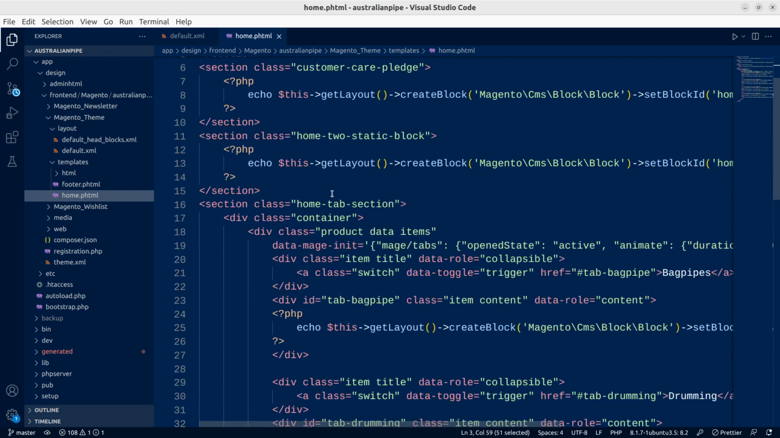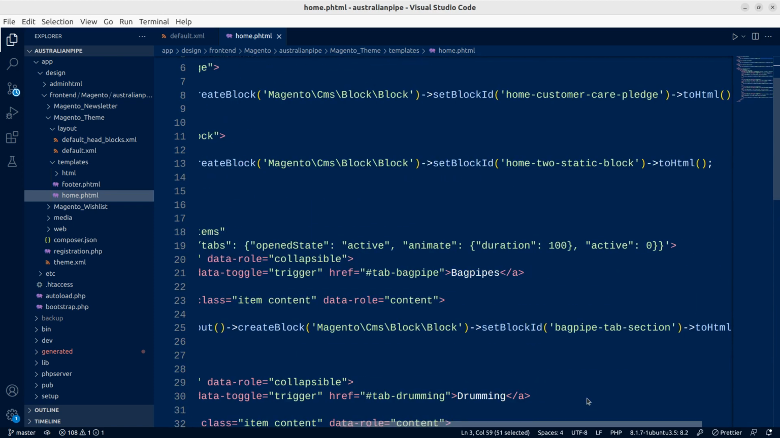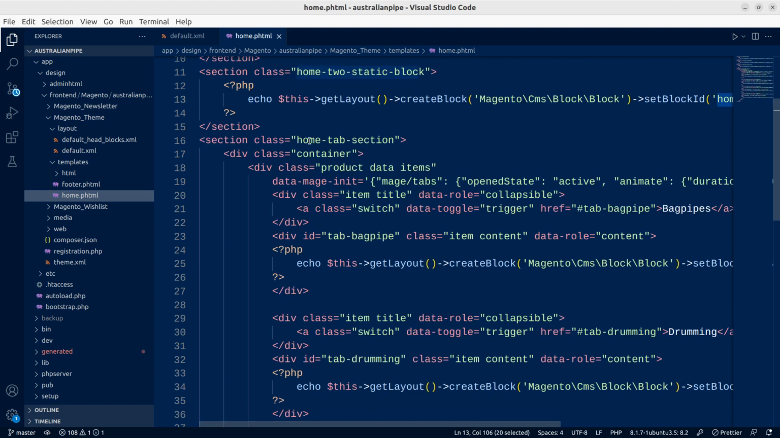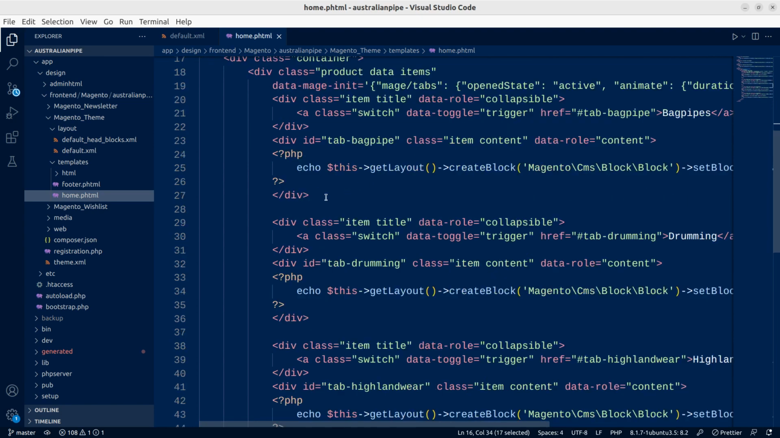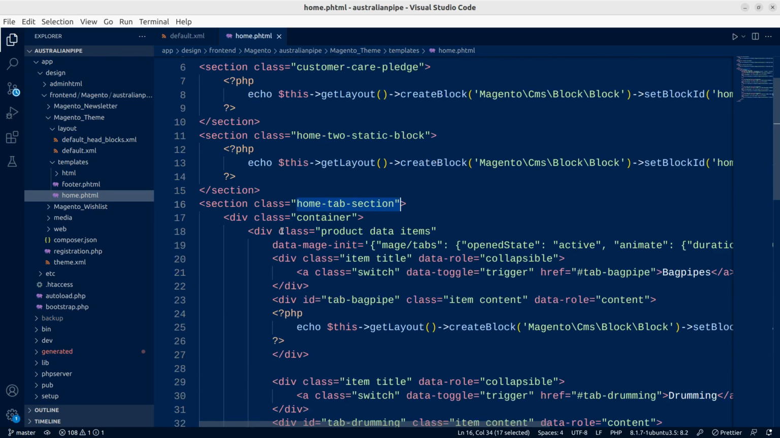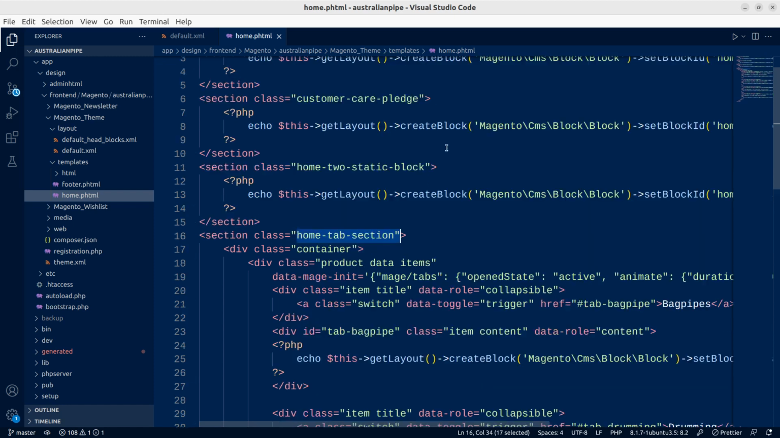Here you can see we have called the home customer care page, home two static blocks, and all. So this is the tabbing code of Magento. You can get it. Okay, I will create a new video for this, so I can show you step by step.